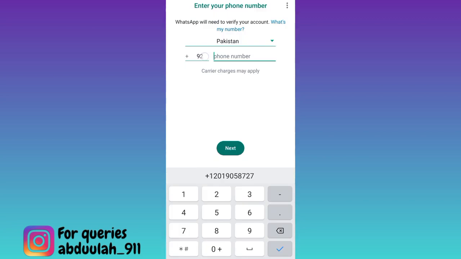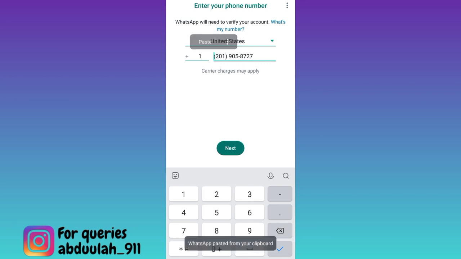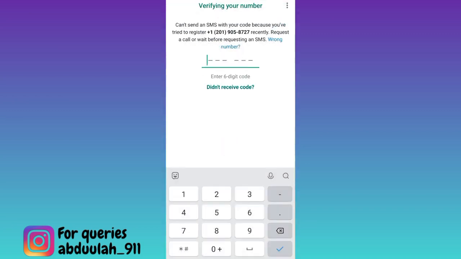Paste the phone number here, but first enter the country code. For USA it's 1. Then tap on next. Click on yes. Okay, now a verification code will be sent to this phone number.